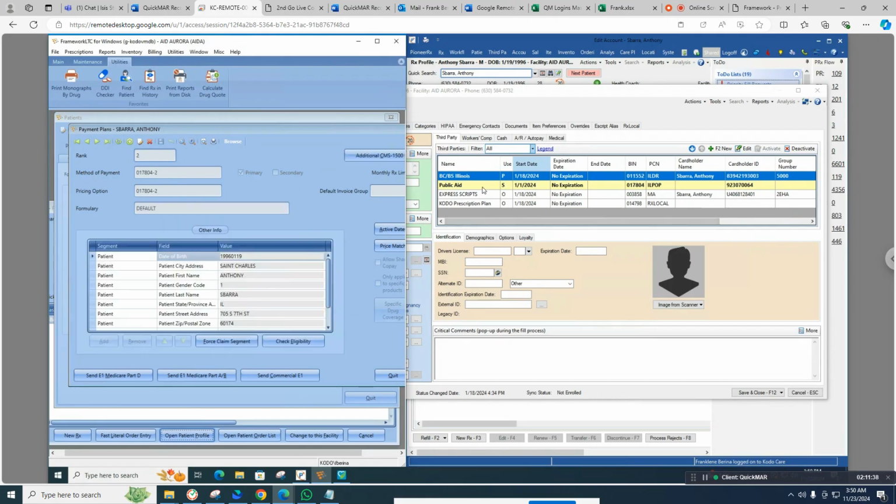Okay, let's go back to the public aid. So the public aid is a special scenario wherein you need to add a secondary plan. When you first see this public aid, sometimes it will be rank number two or three, depending on the number of plans that the patient has. So for this one, we don't need to do anything right here for the first or the primary plan.